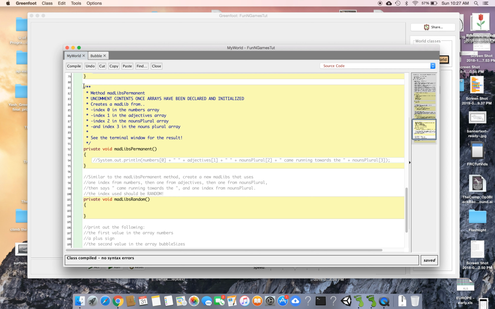So what I have here is a permanent Mad Libs method that always prints out the same statement. I'm going to get rid of the commenting, and you should too if you haven't already. What it does is it creates a Mad Lib from, as you can see, index number 0 in the numbers array, so that's actually the first place in the numbers array. Index number 1 in the adjectives array, which is the second place in the adjectives array, and index number 2 in the nouns plural array.